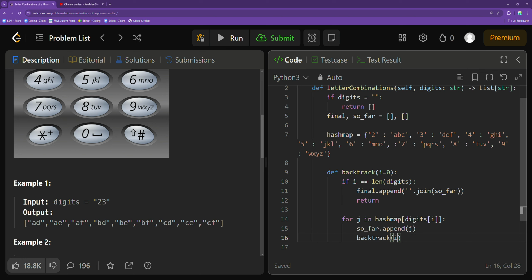So I'm going to actually pass in I plus 1. So now I'm going to move on to the first index, or the next mapping of the integer value in my hash map, to get the next possible value in my current combination. So I'll call backtrack at I+1. And of course, as I loop through the hash map at that digit at I, I is of course going to be a default variable in Python in this function, set equal to 0.